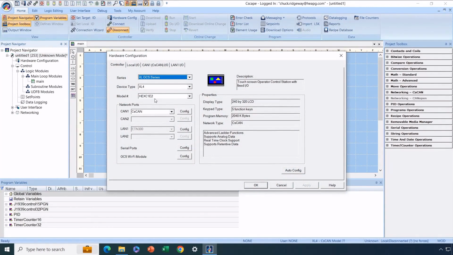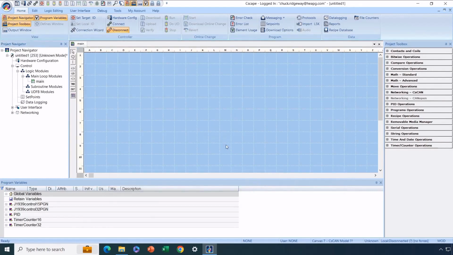So while I'm in hardware configuration, I'm going to go ahead and select one of the Canvas controllers because those are the ones with the most advanced graphics capability. That will allow me to demonstrate for you more of the new graphics capabilities in Cscape 10. So I've configured the Canvas 7. That's our 7-inch screen with a single Ethernet and CAN port. And I'll press OK here. And now I'm ready to go configure my 7-inch Canvas unit.